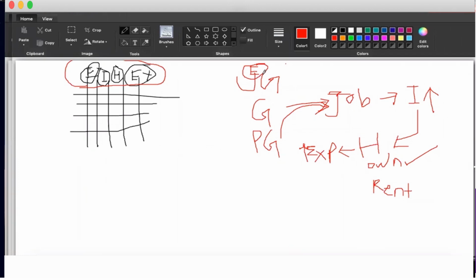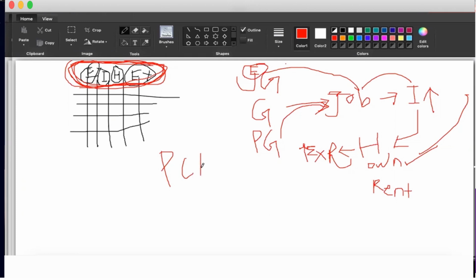So if you see, these variables are related to each other. Job, then income, income to housing, and housing to expenses. In this data set, these four variables are highly correlated with each other. What will PCA do when you invoke it? It will look for the correlation between different features.